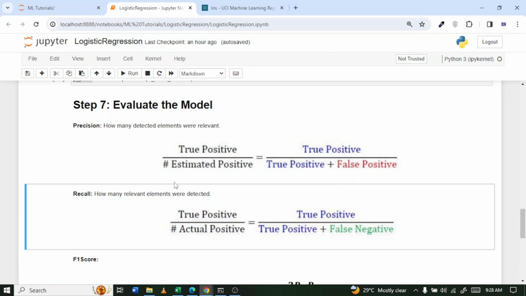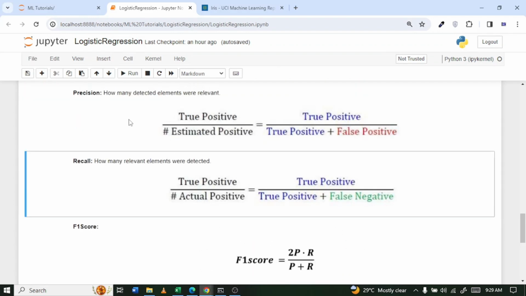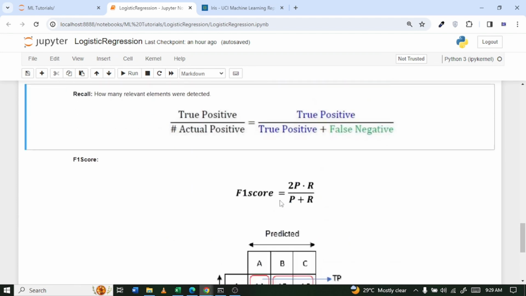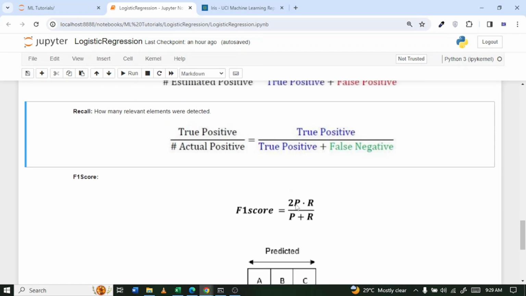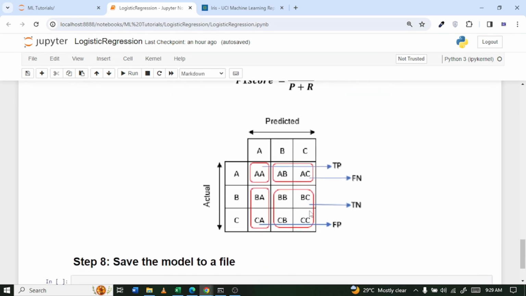It's 100%. Now with F score, we are trying to find a basic way of judging the performance of a model. We can just combine these two into one so that we just know the F score. So this is the formula for that, where P stands for precision and R stands for recall. And we also have the confusion matrix.